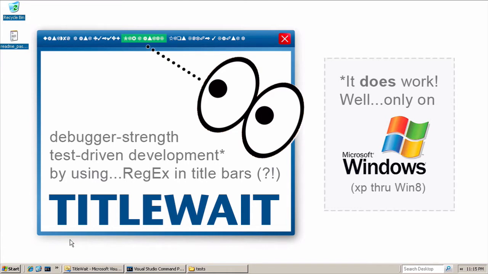Okay, this video is about a program called TitleWait, and I originally wrote it in 2008, so it was a little bit old, but I brought it up to date here in 2014, making sure it works on Windows 8 and fixing some bugs and getting it documented, so now it's open source software and other people can use it.